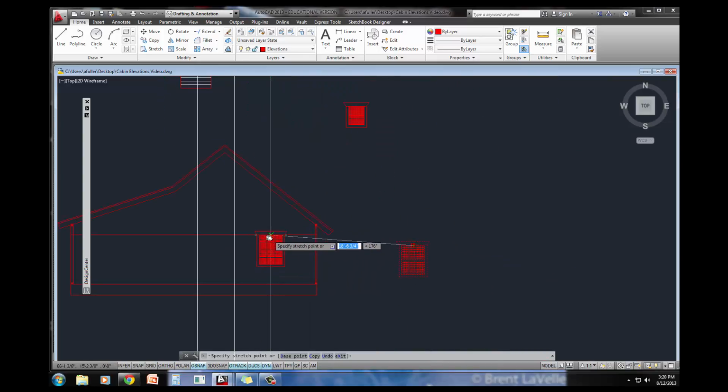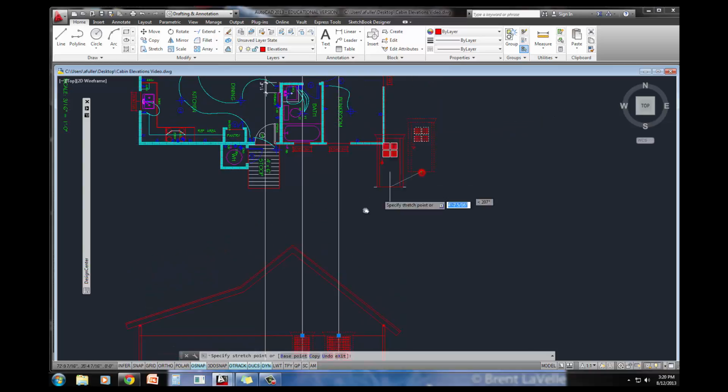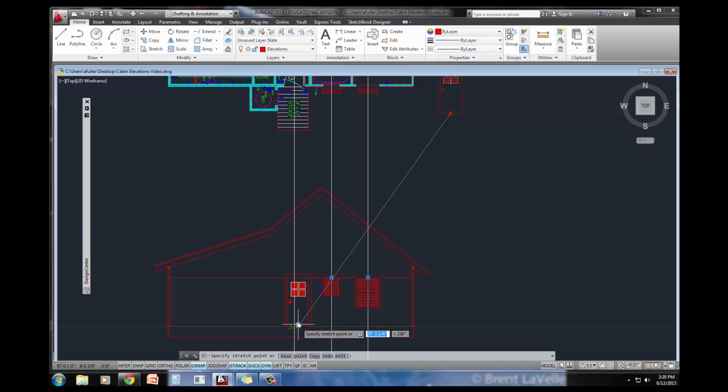And I'm just going to pick it up from the base point. I'll snap this one here. I'll snap this one right here. And I'll take this door right here. And that's it. I'm done. I've got my doors on the elevations here.